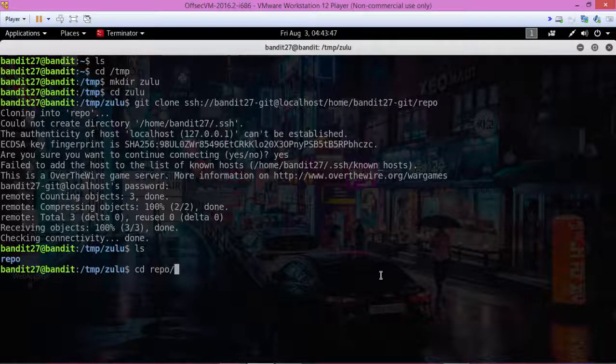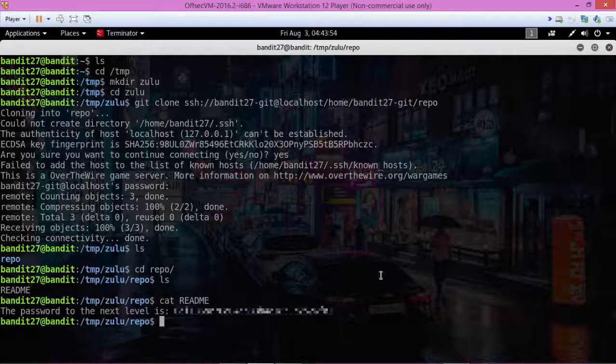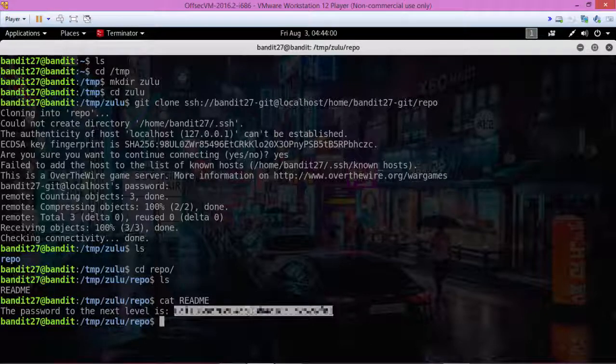Change into the repo. Cat the readme. And there it is. Password for the next level is right here. So go ahead, copy that, and let's move on to the next level.